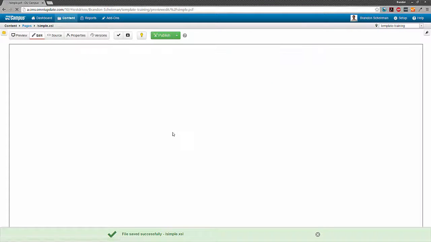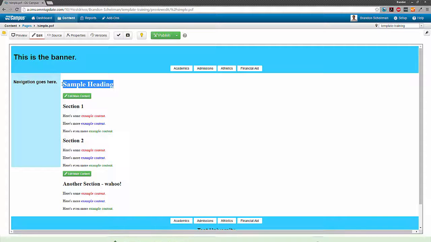I'll hop back to the PCF, and we should see in the preview, there's our sample heading. It's not controlled within an editable region, but it's being displayed right above our main section, still in the general body content area. So that worked. Awesome.